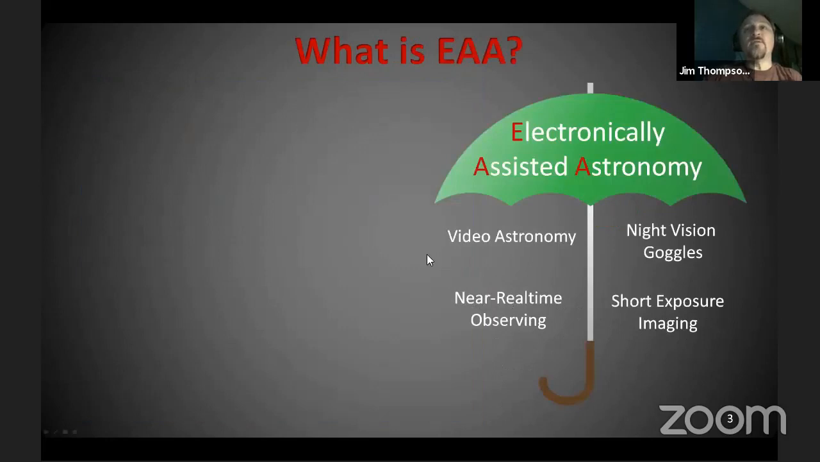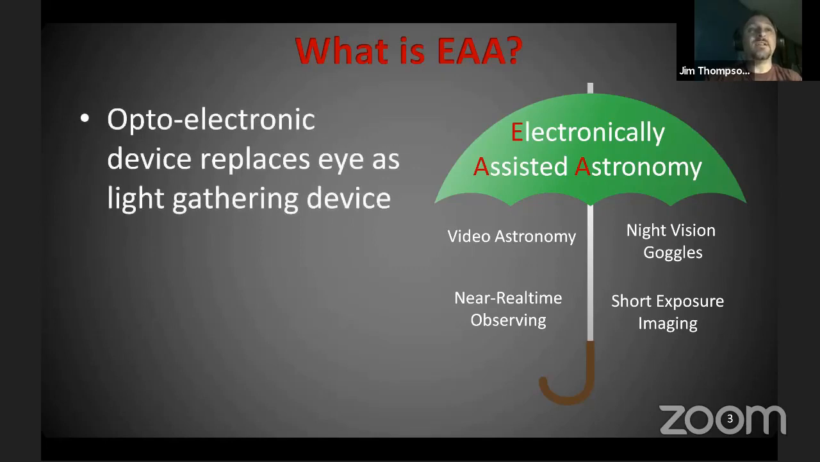So the term itself is sort of an umbrella term, and it captures a lot of different technologies that are available today to assist you with your observing. It includes video astronomy, which is sort of what we're doing today, night vision goggles, short exposure imaging, and near real-time observing are all sort of captured by this one category of astronomy. The idea is that you're using an optoelectronic device to replace your eye as the device that's gathering the light, gathering the actual photons from what it is you're observing.